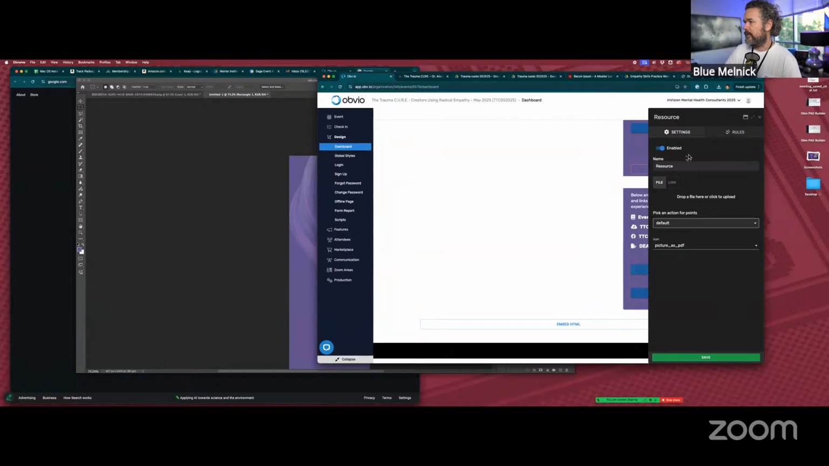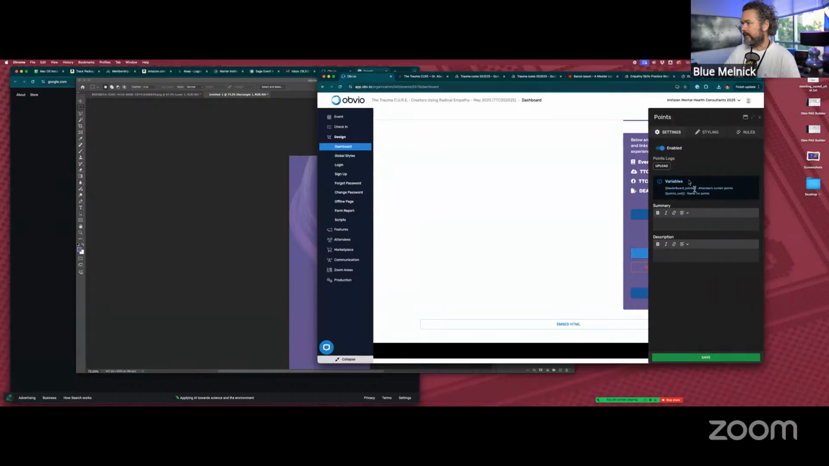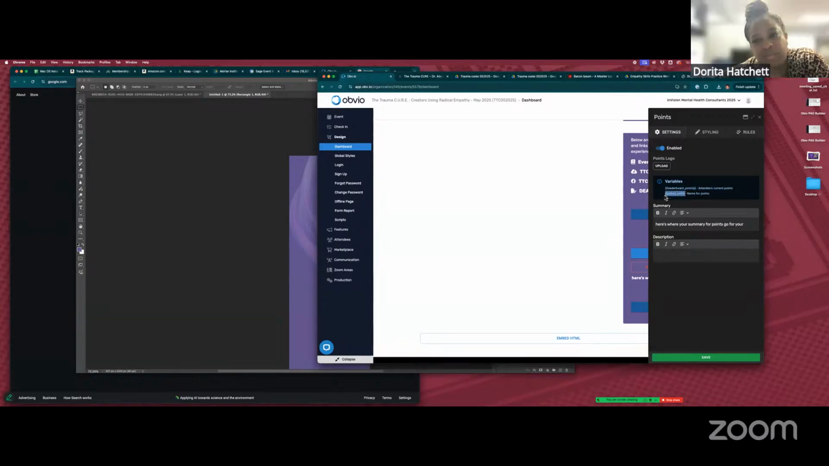Okay, so another resource. Another thing that Dorito wanted to add was a points summary. So I'm going to do that. What did you call them? Love Brain Points. There's a cute little brain with these little hearts around it in the Google Drive.